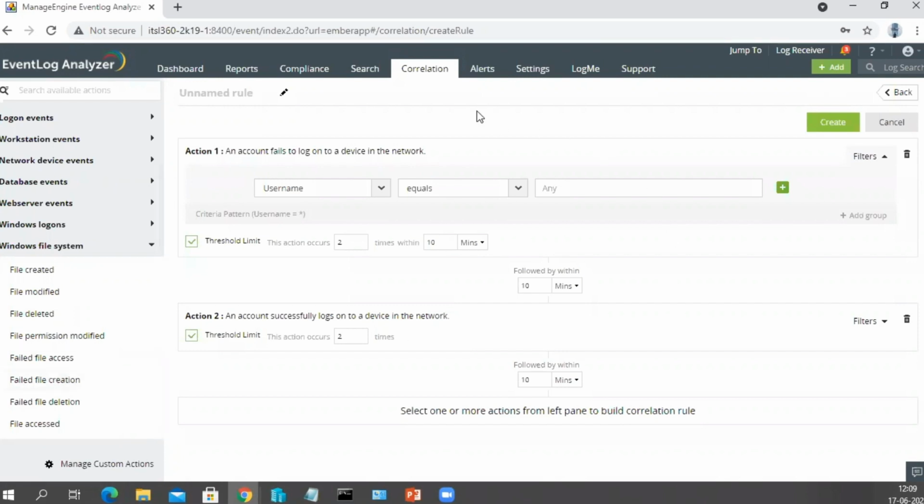Now, the best part of the tool is not just the correlation. It doesn't stop just by correlating the information and showing that as a report in the report section. We do have alerts.